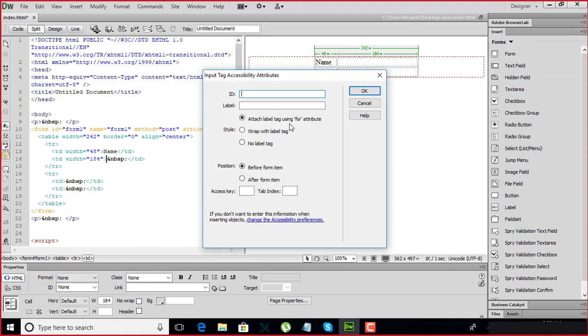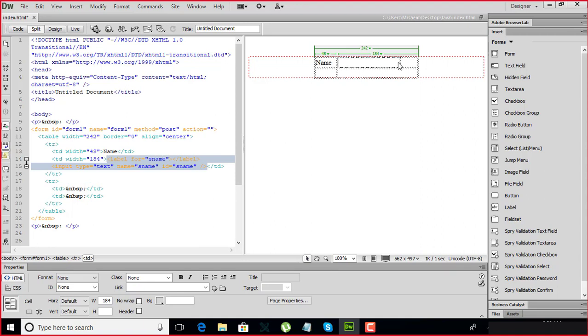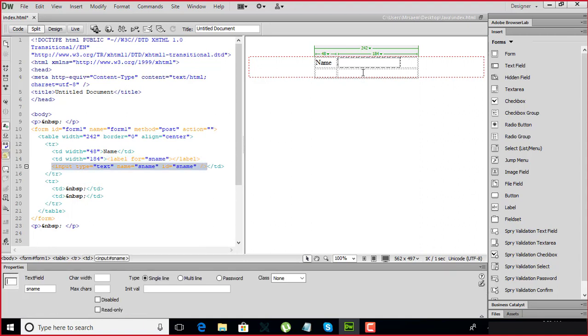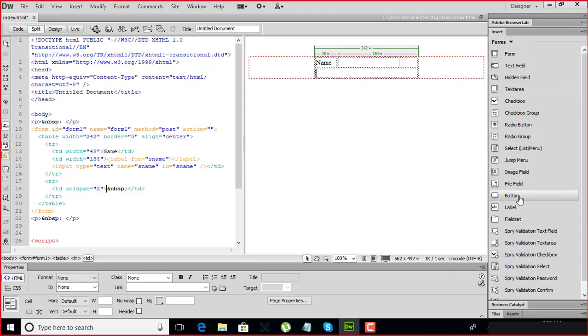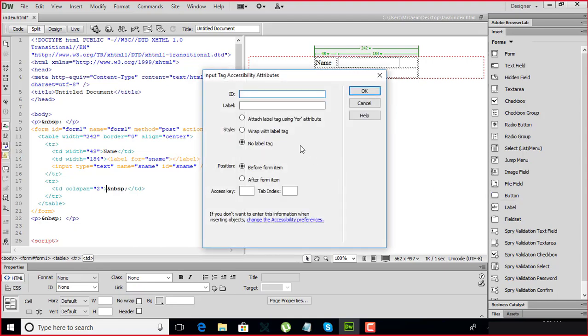I can give it any ID. I can name it as S name, and I'll click OK. So I have a text field by the name of S name. Then what I need is a button to validate it. So let's select this, and do you see down here merge selected cells? Let me merge these. I'll merge these, and now I'll come down here, and you can see I have a button. I'll click on the button, and let's say Submit.